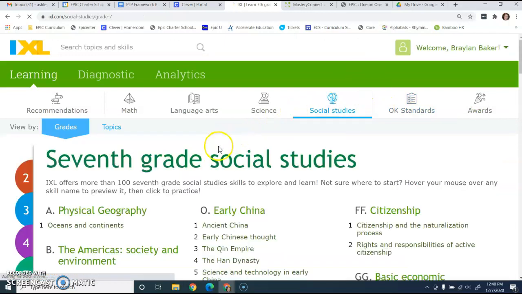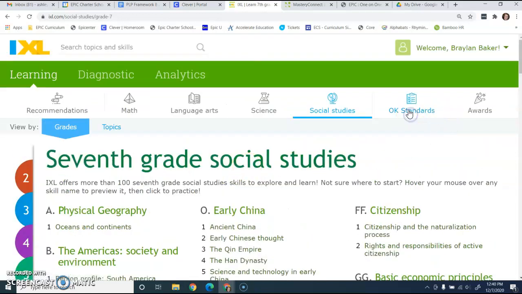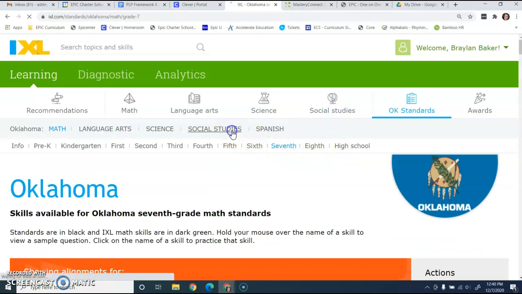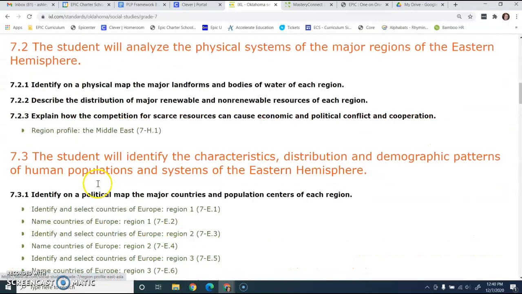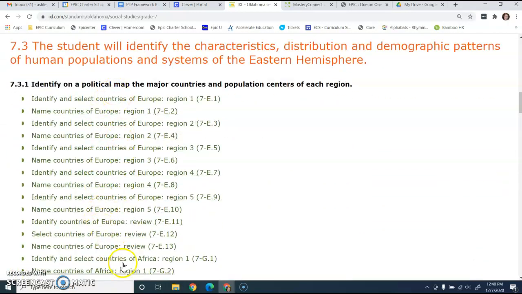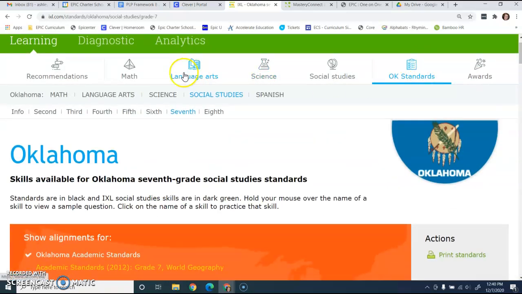Social studies, just pick some stuff. Go over here to Oklahoma Standards, click on social studies. Yeah, there you go. And then just start picking some things and go through here and start working on all of this. And you can also do stuff for language arts and math as well.